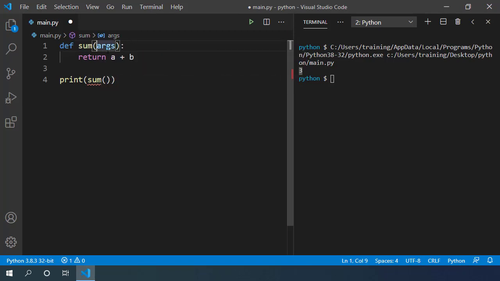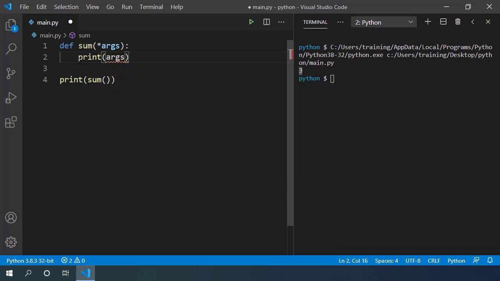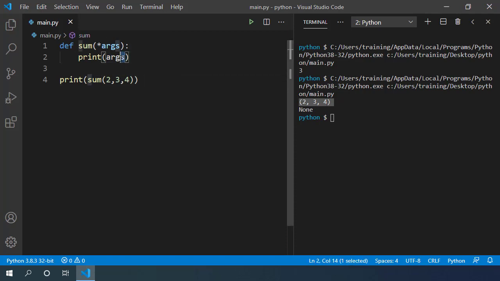So in Python, if you define the function argument using an asterisk, then that variable becomes a tuple inside the function. Let's try to print this args variable in the function, and let's call this function with arguments 2, 3, and 4. And now you can see that all those arguments are combined in this args variable in the form of a tuple.